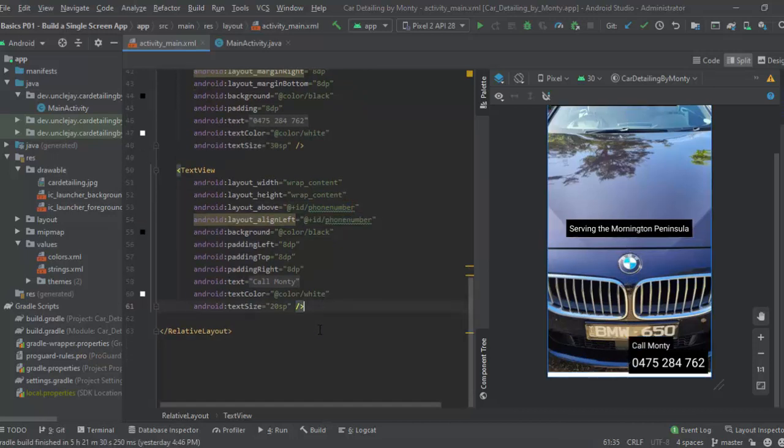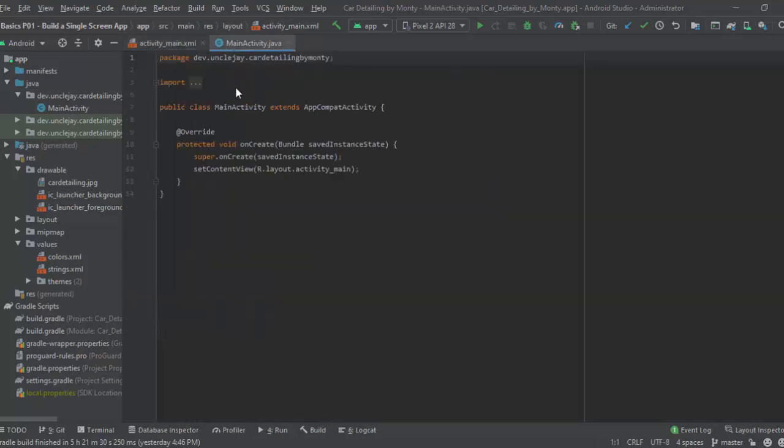That's my project for that one. Nothing happens in the app itself, so there's nothing to see in the main activity Java. Hope you enjoyed my first project on the Android Basics Nano course, and again, good luck with yours.